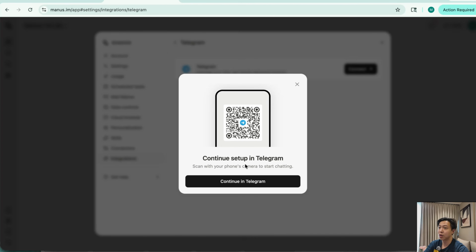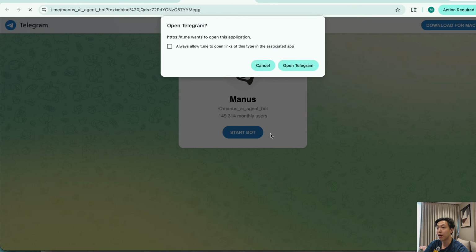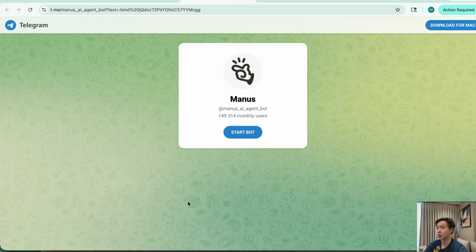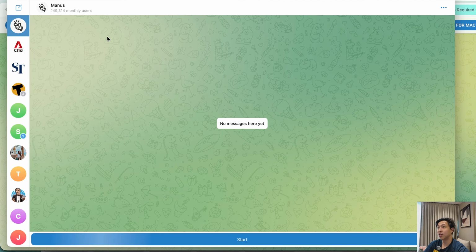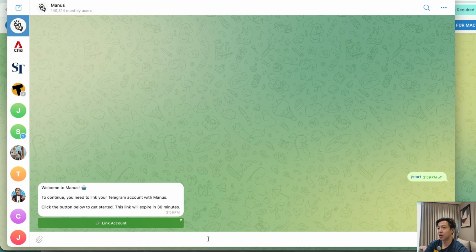Here there's a QR code which you can scan. So if you have Telegram on your phone, just open that up and scan this into your Telegram app and then it'll get connected. But if you have Telegram desktop set up, you can just hit continue in Telegram and it'll prompt you to open up your Telegram desktop. Once you do that, you'll see that the chat window with Manus pops up on your Telegram. And what you want to do is just hit start.